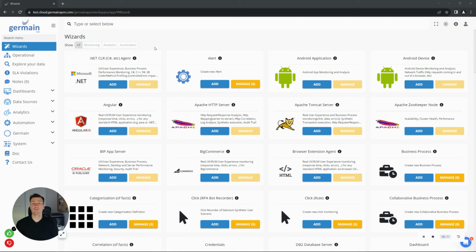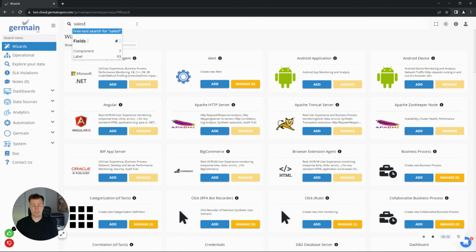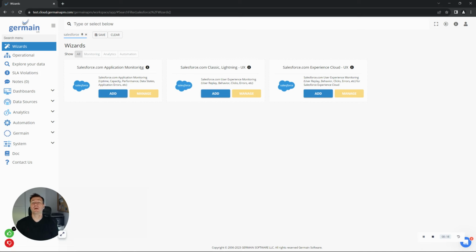First, connect to your Germain UX instance and navigate to wizards. Here, let's search for Salesforce. Okay, we have three options. First, Salesforce application monitoring. This one allows you to monitor your Salesforce performance using our Germain UX engine. Second option is to monitor Experience Cloud website. And the third option that we're going to look at today is monitoring of classic and lightning UX.